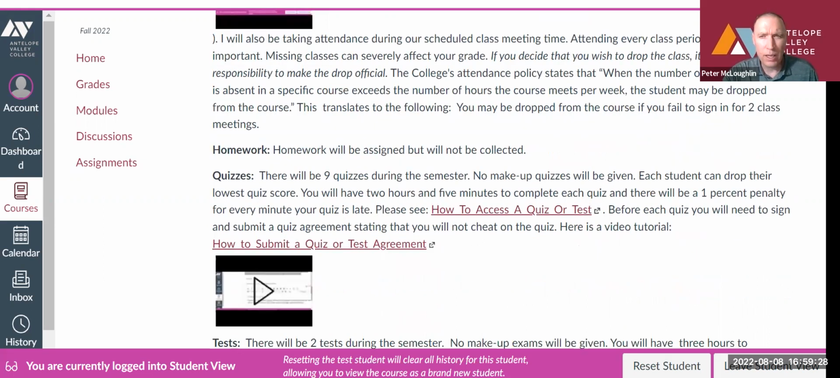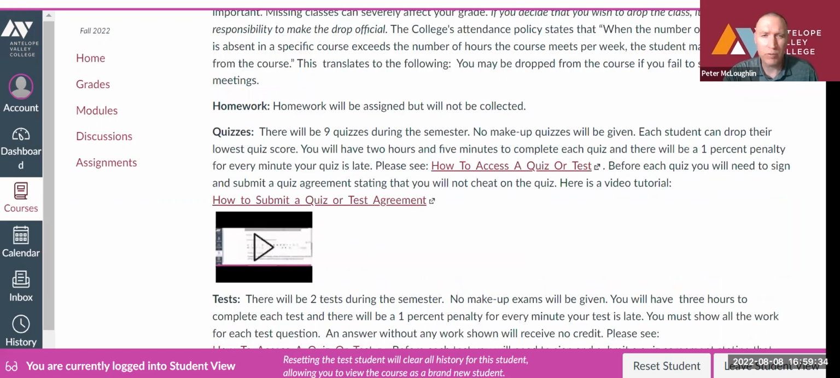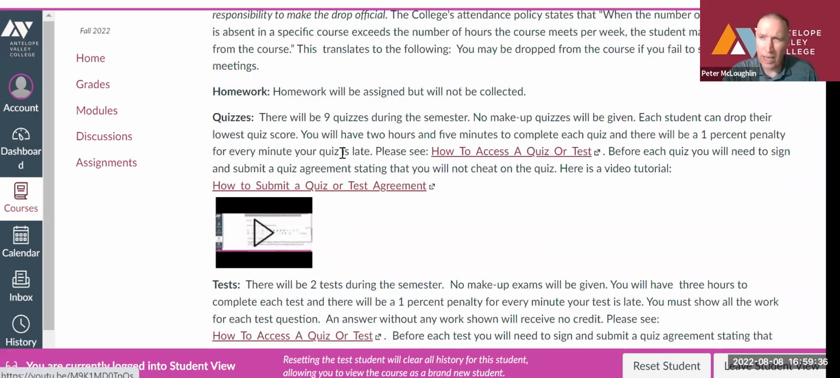Okay, homework. I will assign homework, but it will not be collected. The way you earn your points in this class will be from quizzes and exams and a final. For the quizzes, there'll be 9 quizzes during the semester. No makeup quizzes will be given. And each student can drop the lowest quiz score. So I'll take your best 8 quizzes. And you're going to have 2 hours to complete each quiz. And there'll be a 1% penalty for every minute your quiz is late.